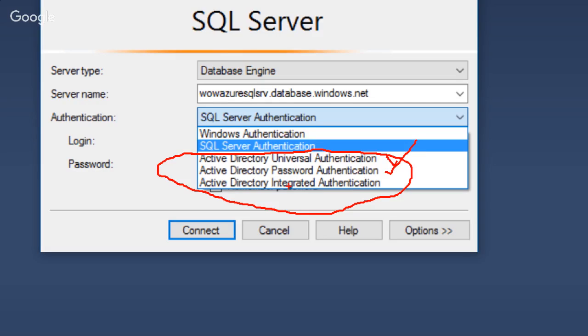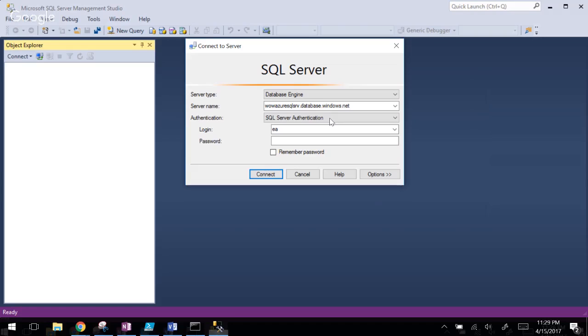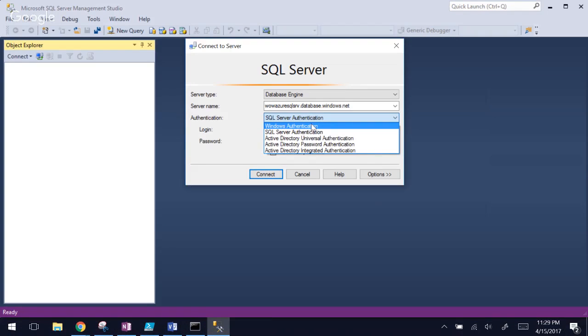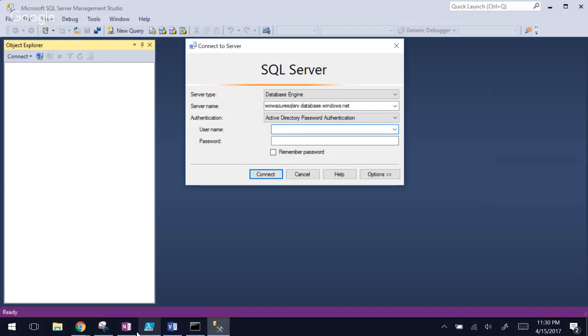You will select Active Directory integrated authentication if you had ADFS or a federation setup from your Azure AD to on-prem Active Directory. In that case, you will select Active Directory integrated authentication. Otherwise, in our case, the only applicable option is Active Directory password authentication. So we'll select that option, Active Directory password authentication, and my user would change.